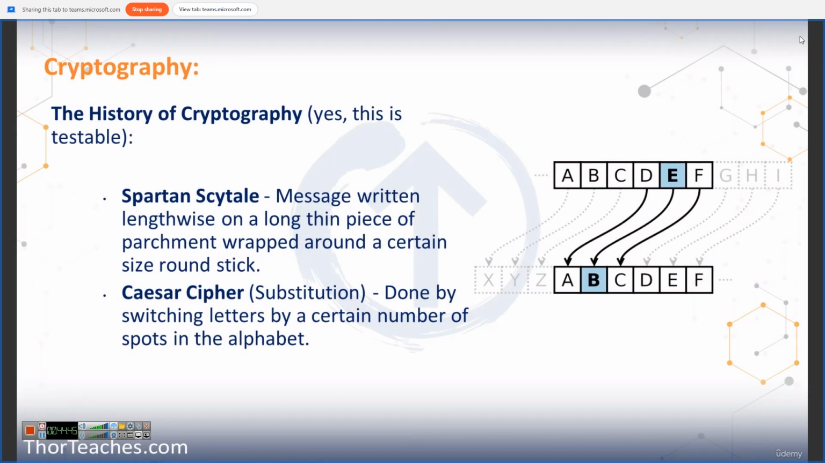All right, let's recap. In this lecture, we talked about cryptography. We started out with a history of cryptography, and yes, this can be testable. We had the Spartan scytale. That was the one where we wrapped a piece of cloth around a stick. That stick was our secret key. We then wrote a message across the cloth, removed the stick, sent the cloth to the receiver, and they would then use a stick of exactly the same diameter to read the text.